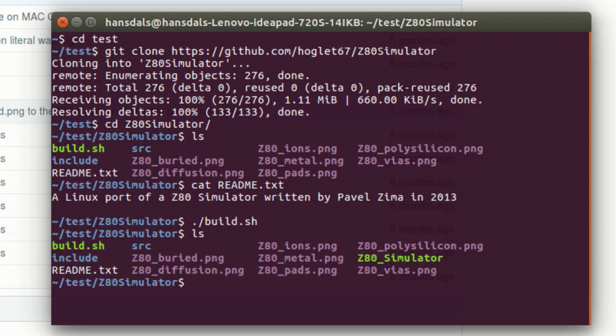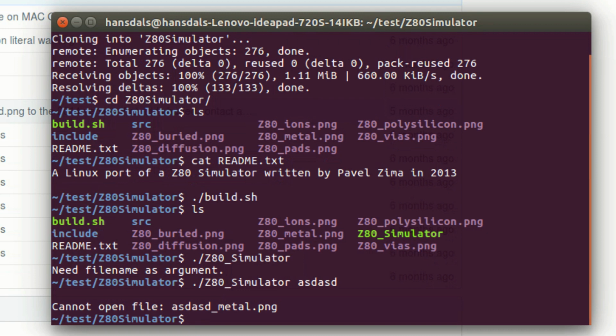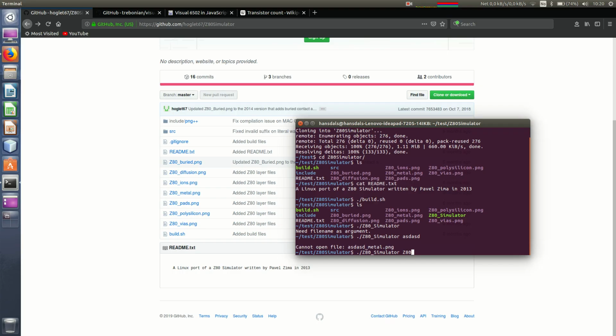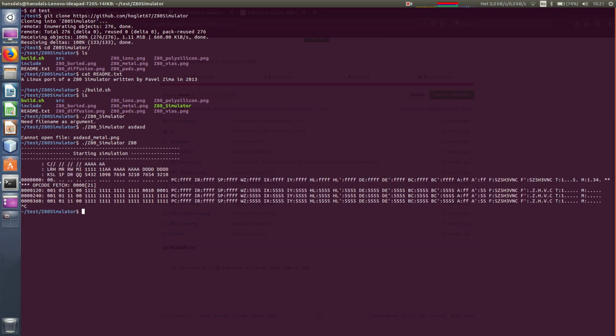Okay, let's see. Now we have got a file there, Z80Simulator. Z80Simulator needs a file. What file do we need? Okay, so I'll just put Z80 and it will find the other files. So let's try that. Yeah, now it started simulating. It takes about 8 seconds, I think, for it to find all the transistors in the file.